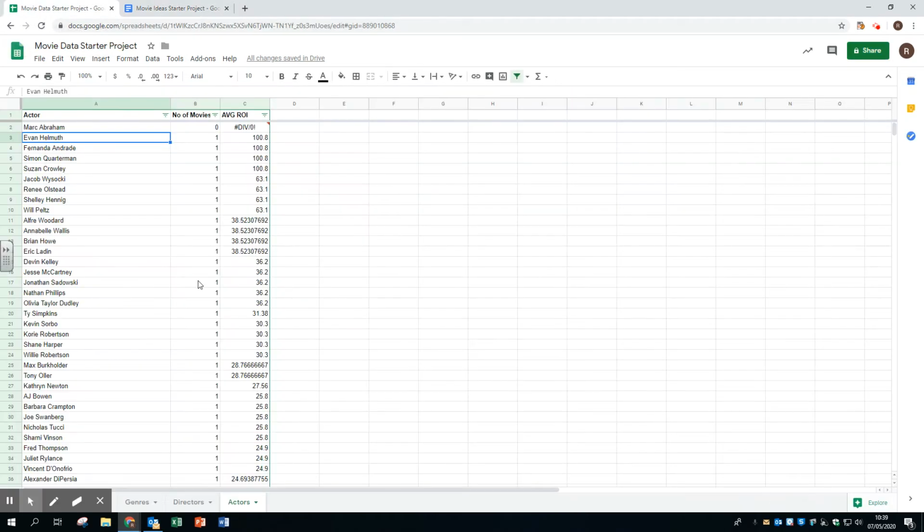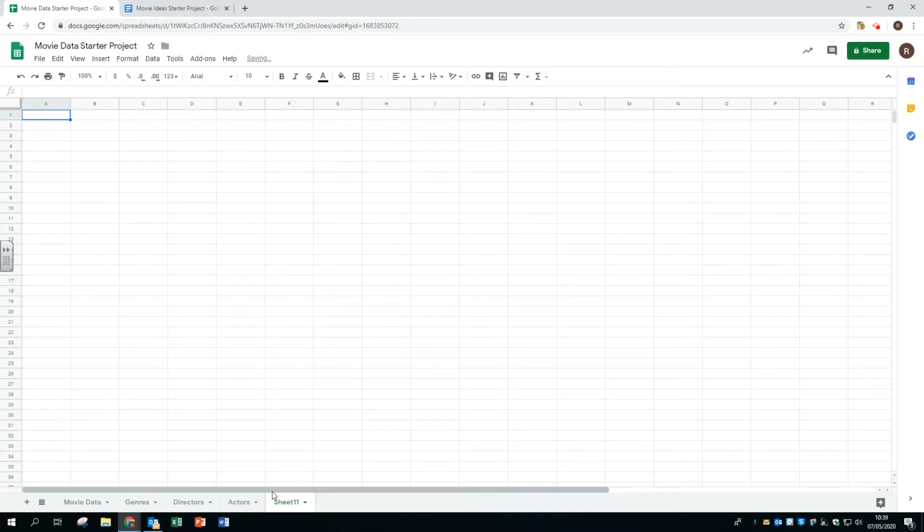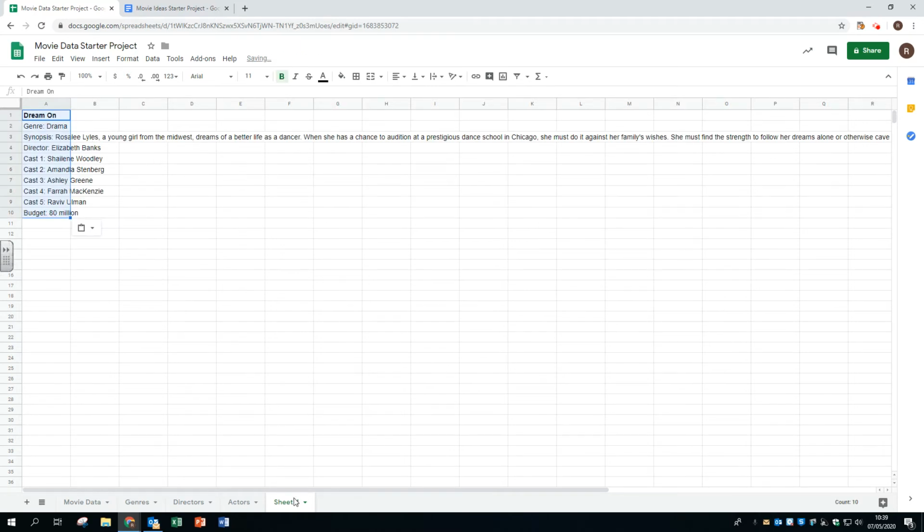I'm going to go back over to my movie spreadsheet, and I'm going to now add a new tab. Okay, so in that new sheet, I will now paste my data over. I'm going to rename that by double-clicking. I'm going to highlight that data.